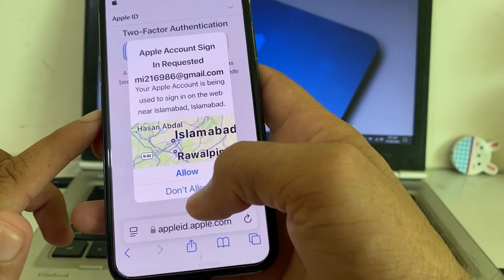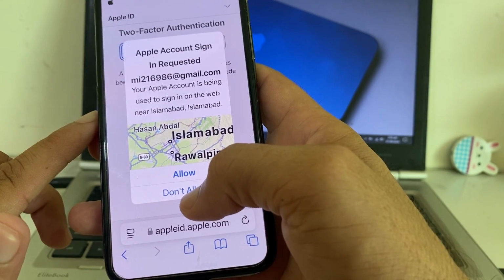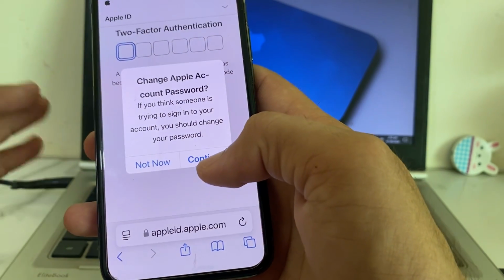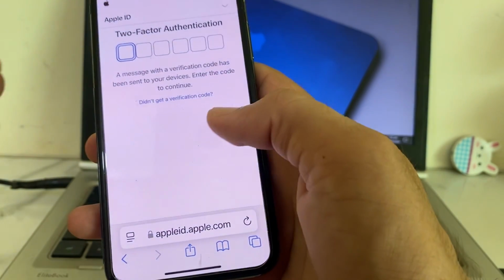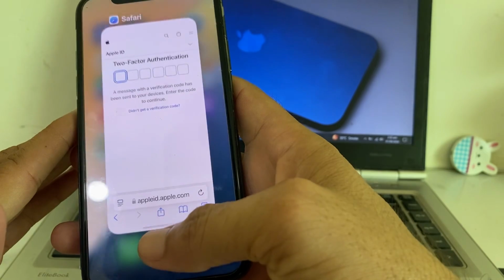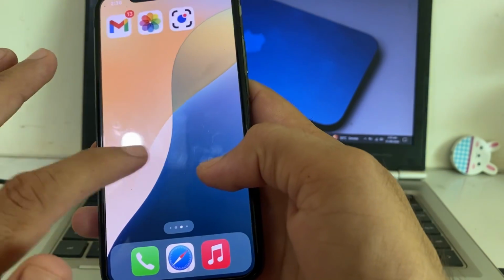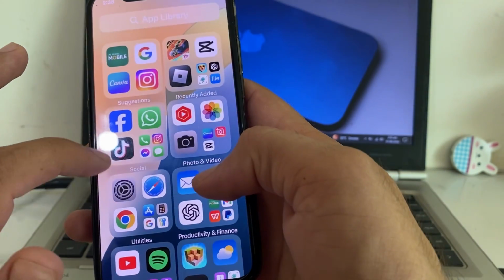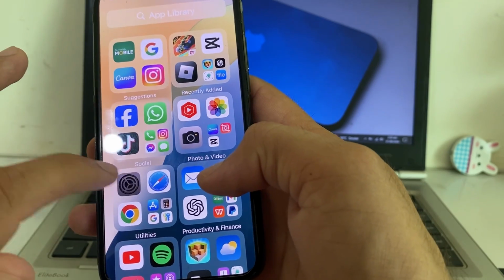So here you can see that it's asking me for the two-factor authentication. So how can you get the Apple ID two-factor authentication here? You'll have to minimize this, then after that open your iPhone device where your Apple ID is signed in. So here I'm going to open that.